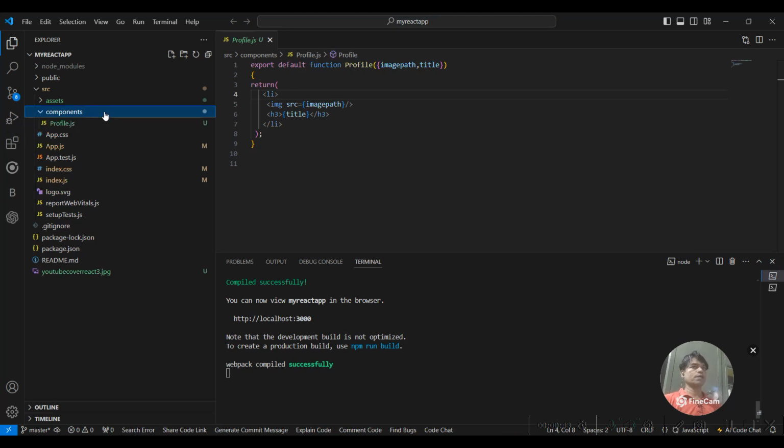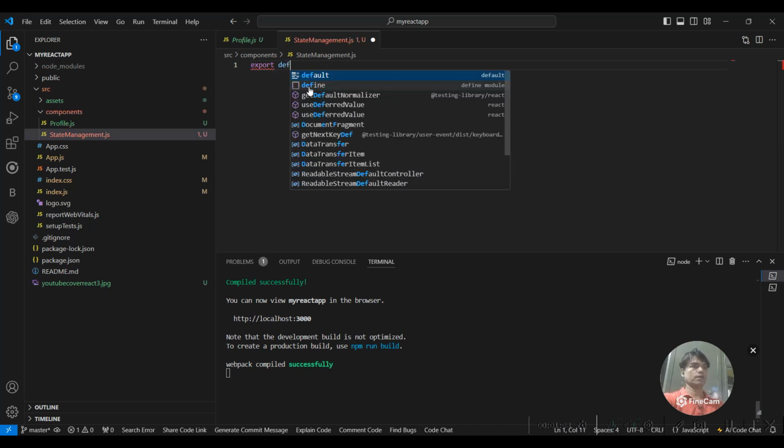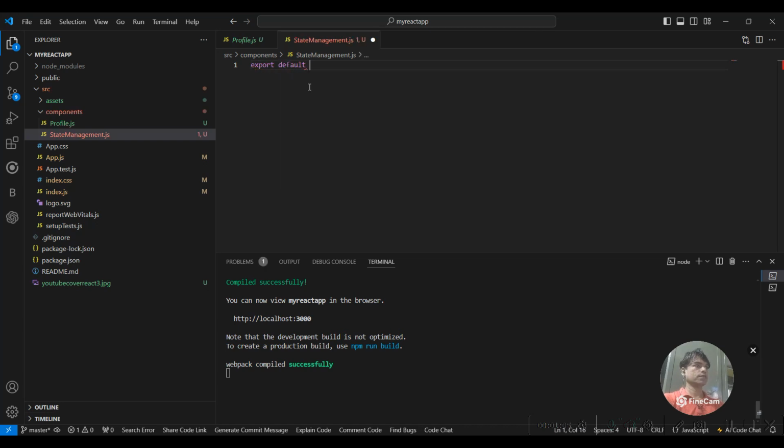For that, we will be creating a new component. For creating the new component, I just create a file named statemanagementreact.js. We will create a function over here. So we say export default. The function name should be the file name, so I give it as state management.